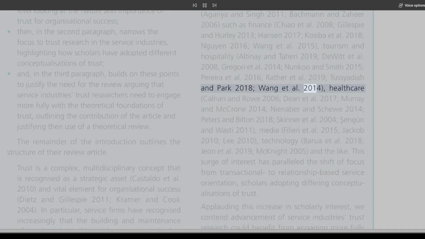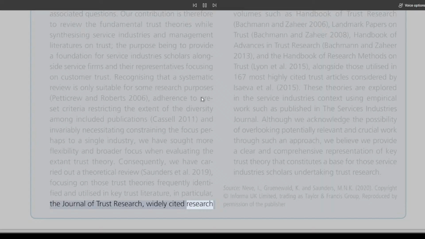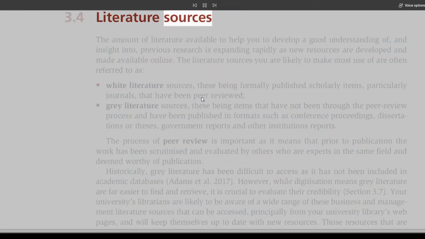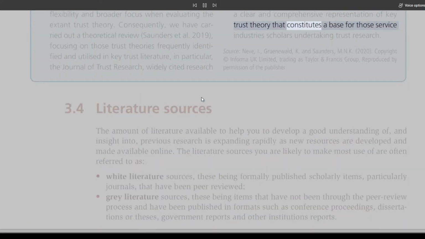Consequently, we have carried out a theoretical review, Saunders et al. 201, focusing on those trust theories frequently identified and utilized in key trust literature, in particular, the Journal of Trust Research, widely cited research. Box 3.1 Focus on literature sources: a clear and comprehensive representation of key trust theory that constitutes a base for those service industry scholars undertaking trust research. Source: Neve I, Grunewald K, and Saunders MNK, 2020. Copyright Informa UK Limited, trading as Taylor and Francis Group, reproduced by permission of the publisher.